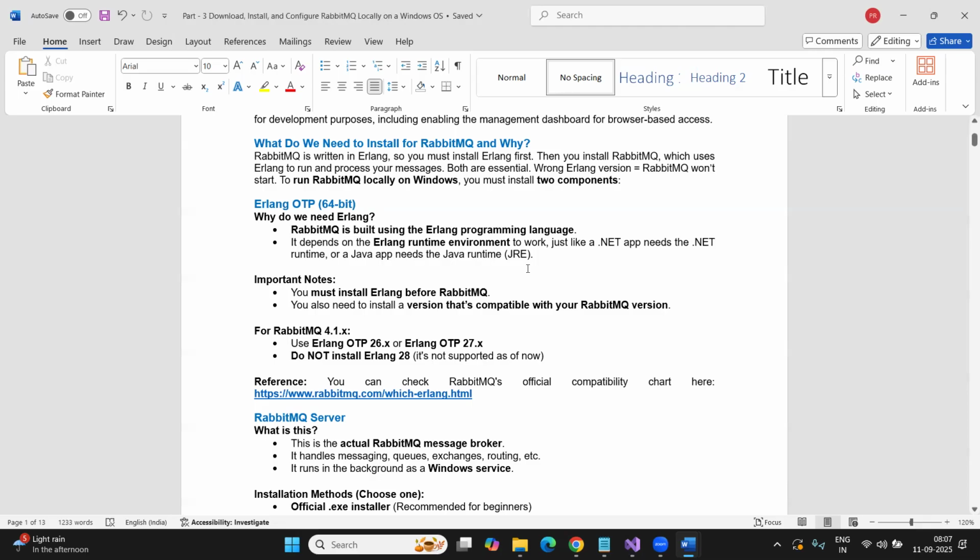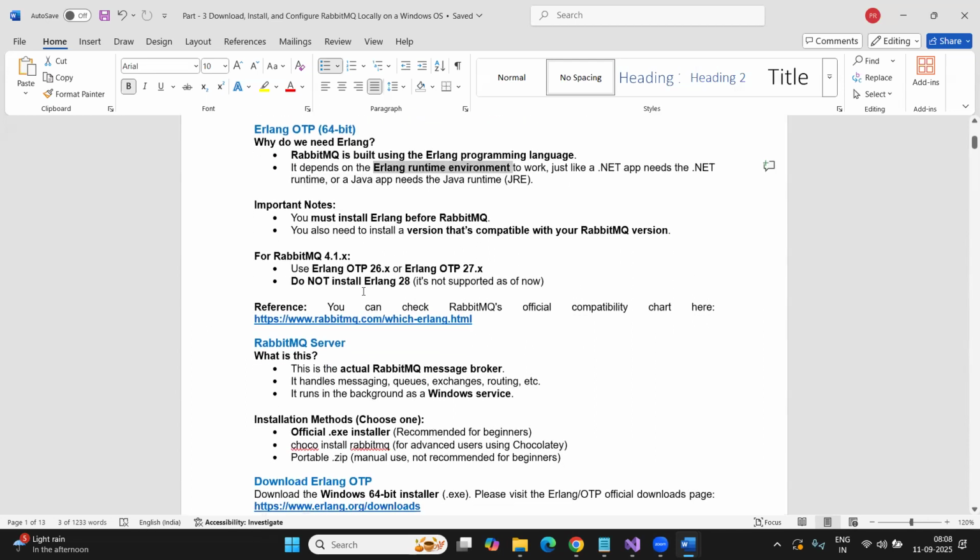Guys, remember, two software you need to install, as we have discussed. Erlang OTP is the programming language using which RabbitMQ is developed, so to run that application we need this Erlang environment. Similarly, .NET application needs the .NET runtime, and a Java application needs the Java runtime. This is the runtime for our RabbitMQ application. So first of all, we need to install Erlang before installing RabbitMQ, and you need to install a version that is compatible with your RabbitMQ version.